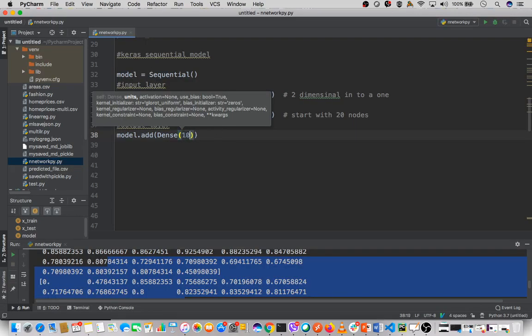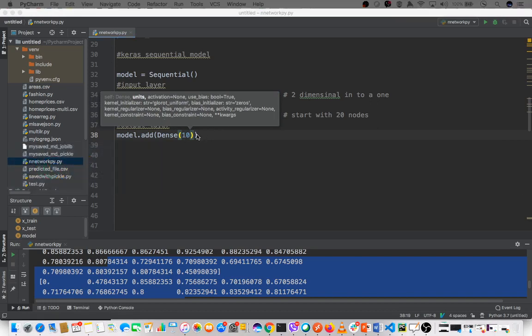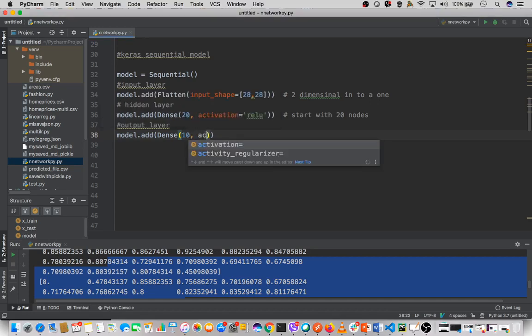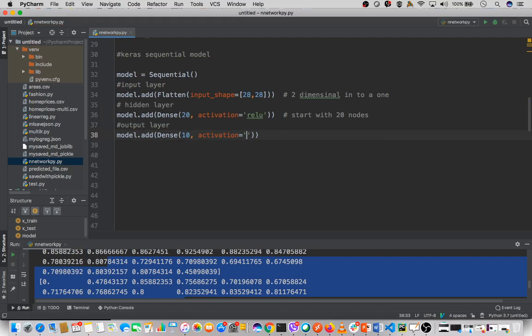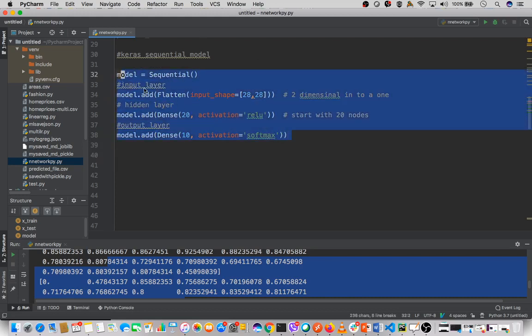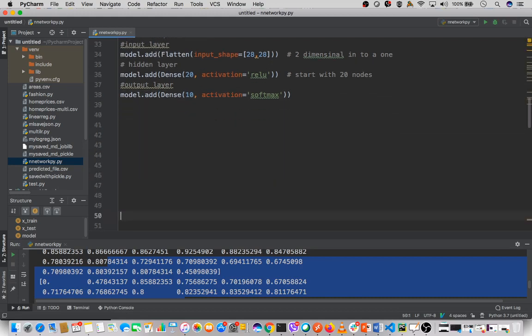I'm going to use 10, and so those are the number of nodes, and the activation function which I specify, we'll use here the softmax function. Softmax is more recommended. So that's basically our neural network. You see, creating a neural network won't be that difficult. Of course, there is so much to learn about the theory of a neural network, but programmatically, it's not a really hard thing to do.